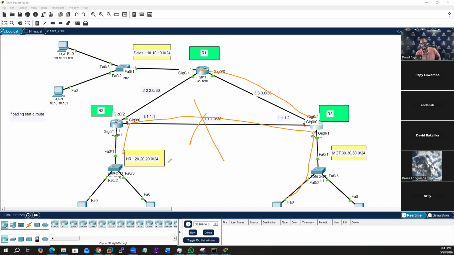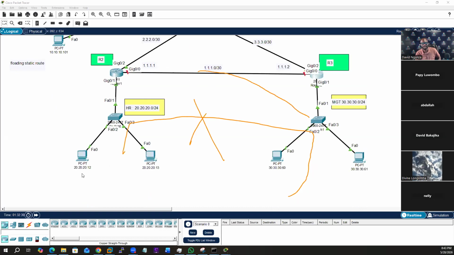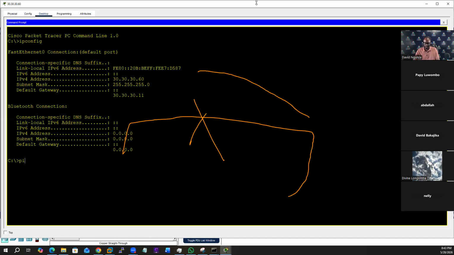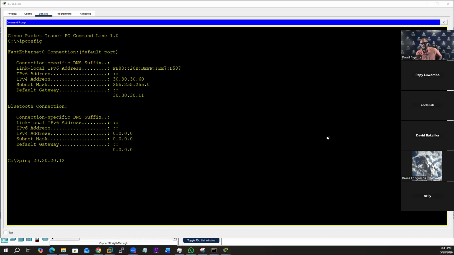Let's try to ping 20.20.20.12 from this PC. Ping 20.20.20.12. Can anyone guess what the response code will be? Unreachable or success? It will be success. Let's see. But we're getting request timeout.